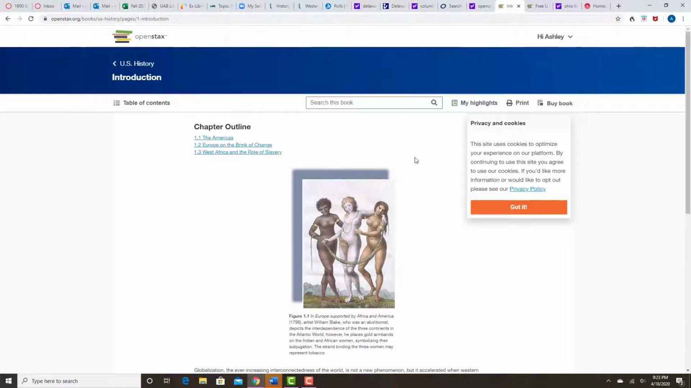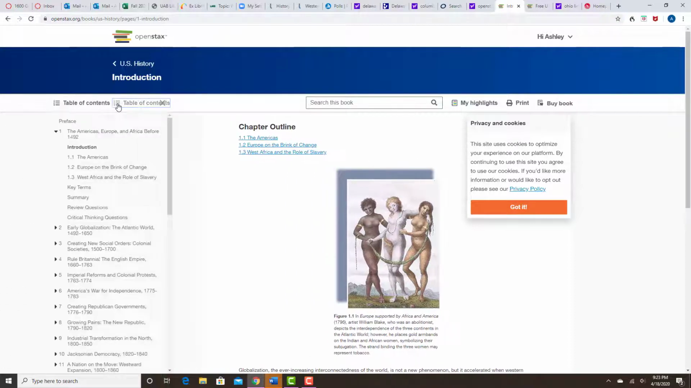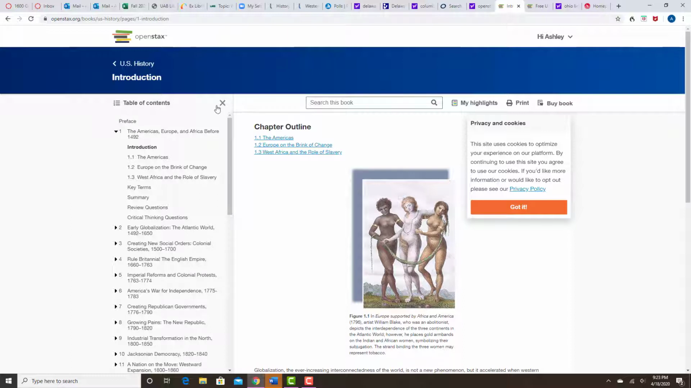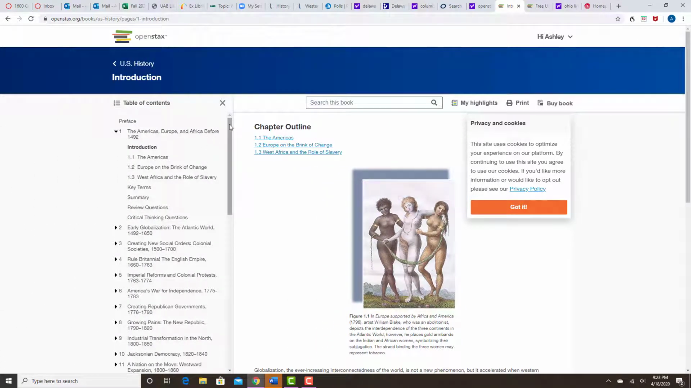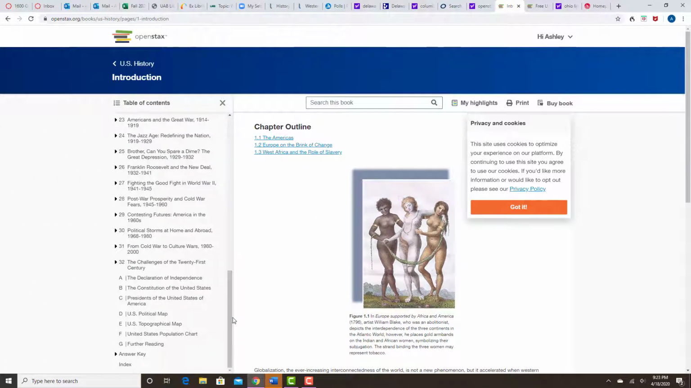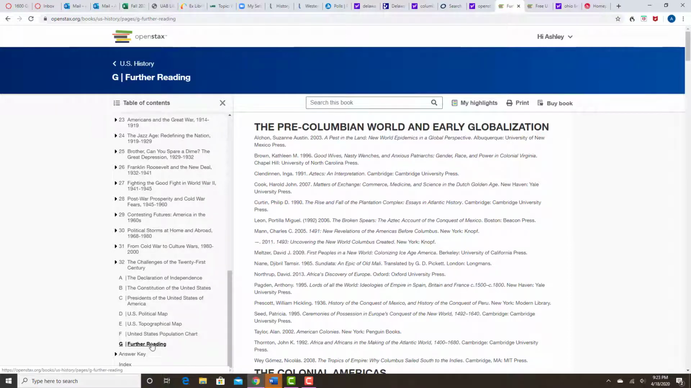If it shows up like this without the table of contents showing, you need to click on the table of contents to bring that up. Usually it pops up with the table of contents showing, but if not, make sure you come up here, click on the little box and pull that down. Then go to the very end, scroll all the way down, click on Appendix G, which says further reading. You can also use the search function, so if you search further reading, it should bring you to Appendix G as well, but this is probably the easier way to do it.